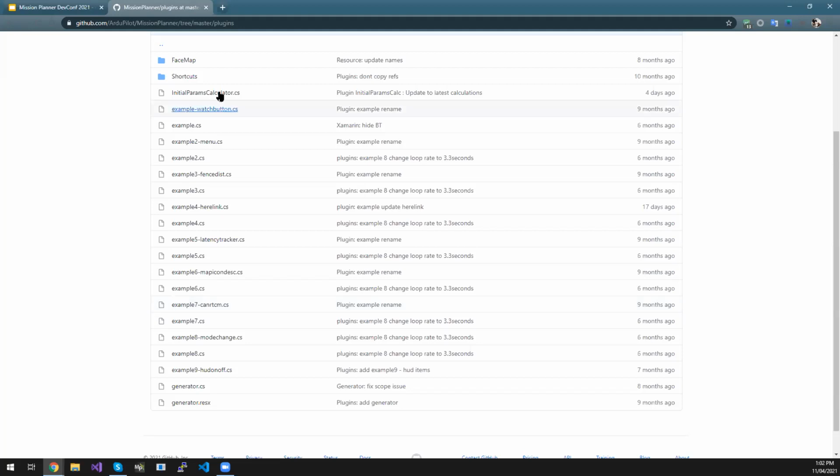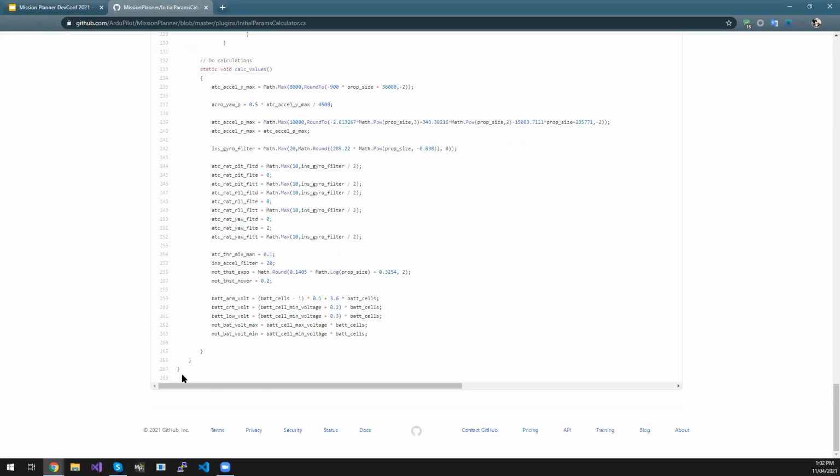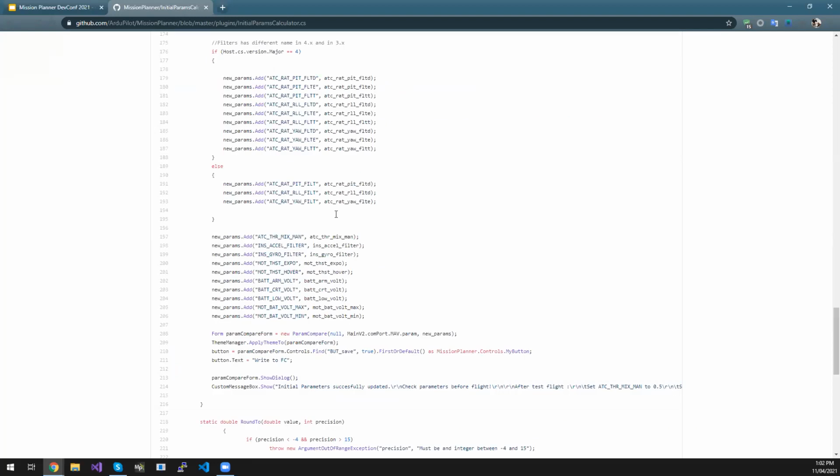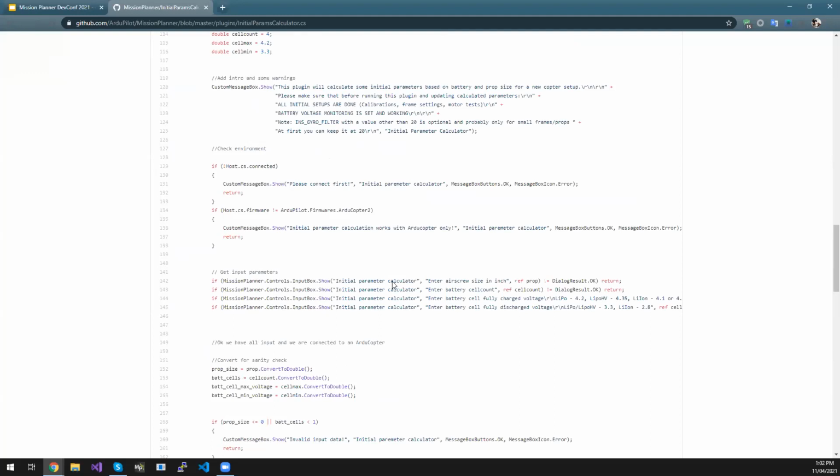And the initial parameter calculator, the community contribution, is quite a few, 268 lines. And for what people, this is actually a tuning guide from Leonard, I think it is.